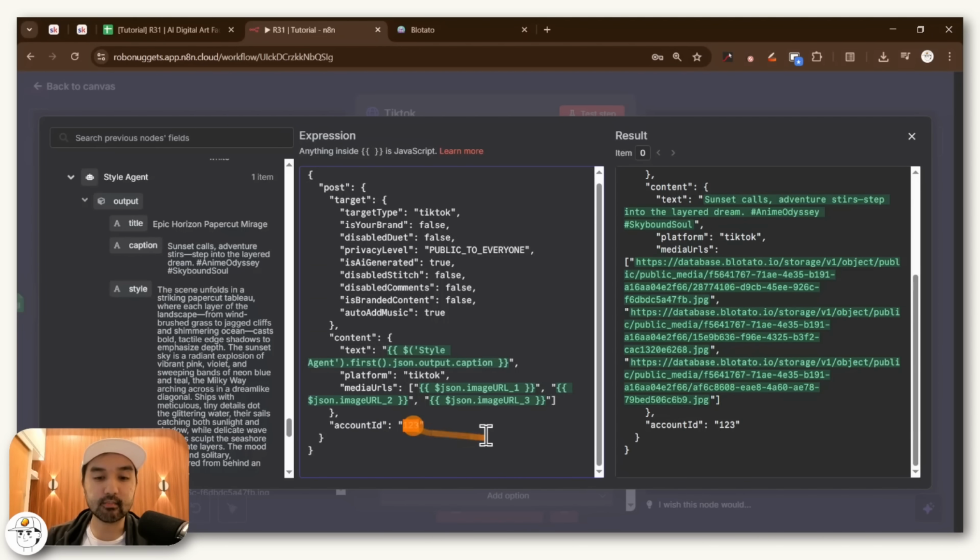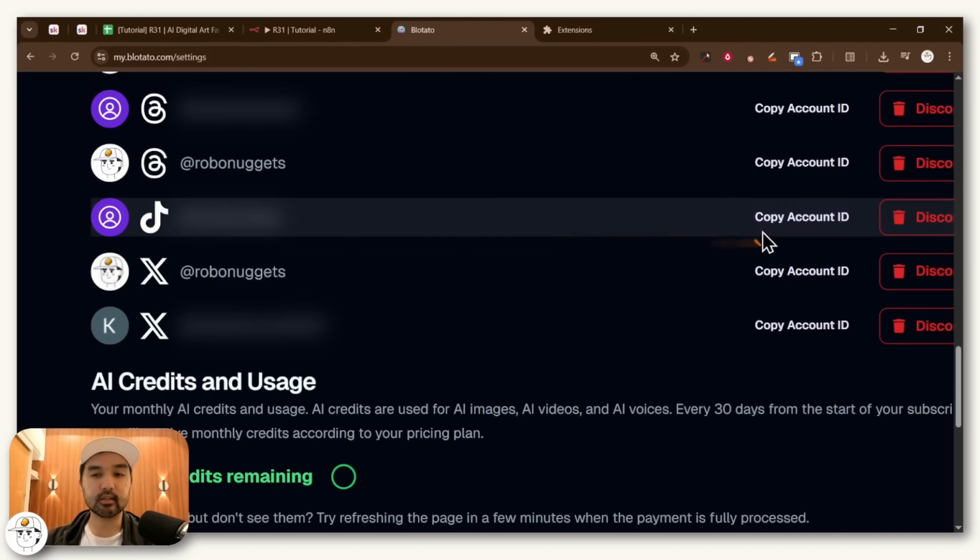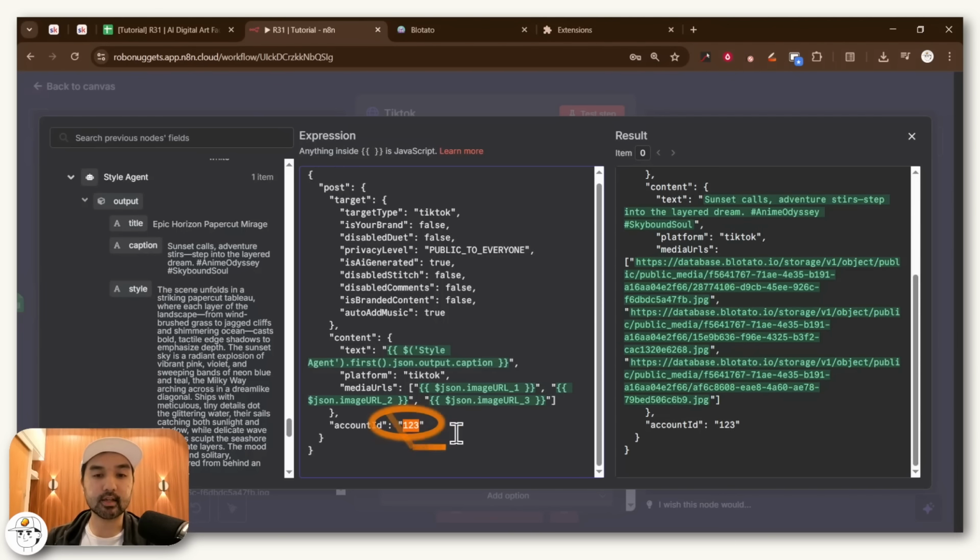And finally, very important, this account ID, you should actually change for yourself because right now this is just a placeholder. And the value here should actually point to your TikTok account instead of the placeholder. So for you to get that, very simple. We're again just in Blotato settings. You can just log in with TikTok here and that would connect Blotato to your TikTok account. And once you get that connected, you can just go ahead and click copy account ID here and paste it here in this area.